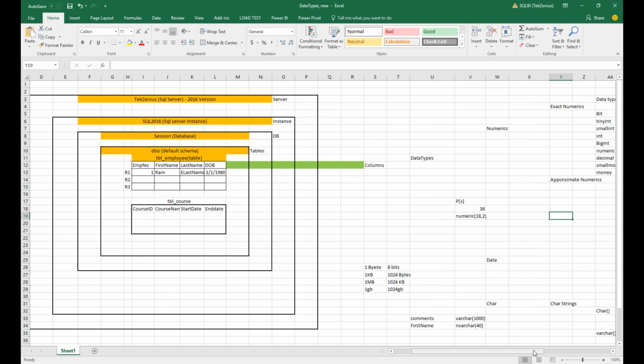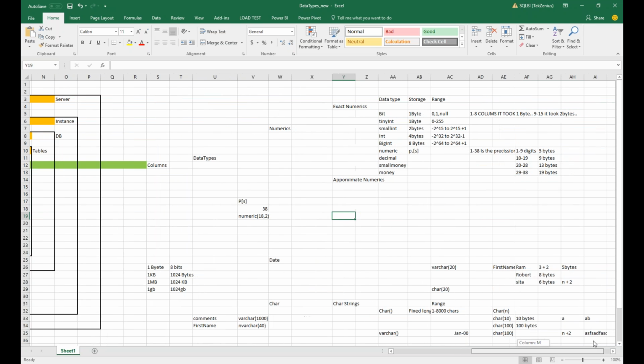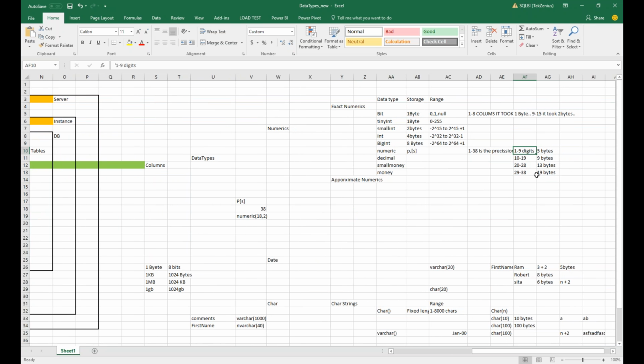Okay, the storage is totally based upon the precision. If it is 1 to 9, it's 5 bytes; 10 to 19, it is 9 bytes; 20 to 28 is 13 bytes; 29 to 38, it's going to be 17 bytes. This is how it will allocate the storage.